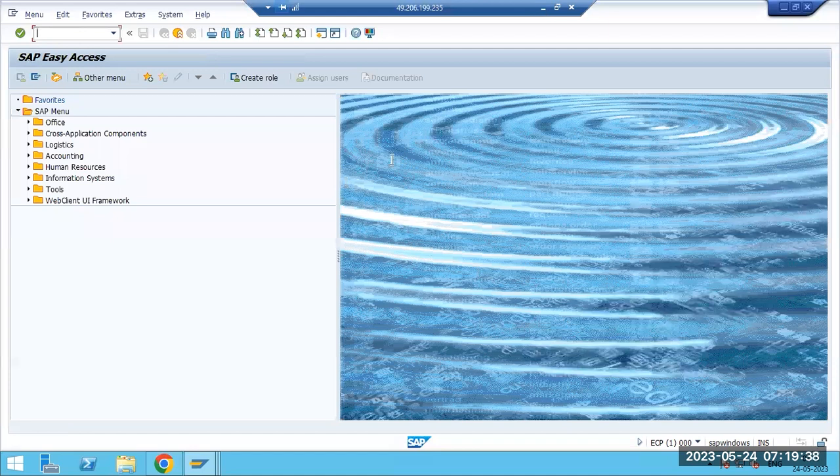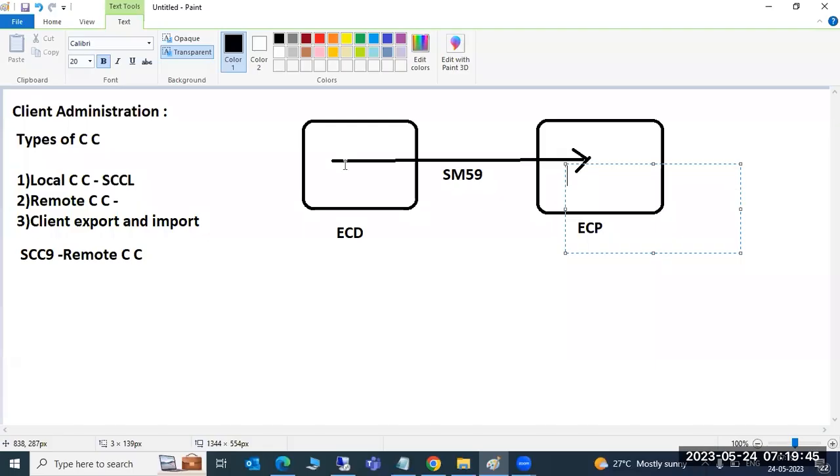But yes, this is the way we have to perform the remote client copy. Remote client copy means copying data between two systems, from one client to another client. Any data, any system, any client to any client, you can transfer the data. That is the remote client copy. Before creating the remote client copy, what is the mandatory preparation activity we have to perform? Can anyone jump in?